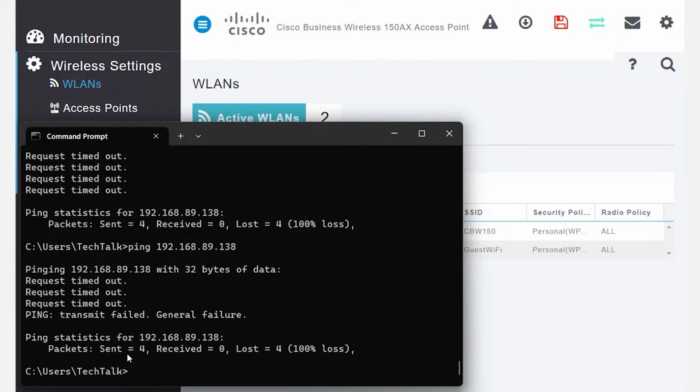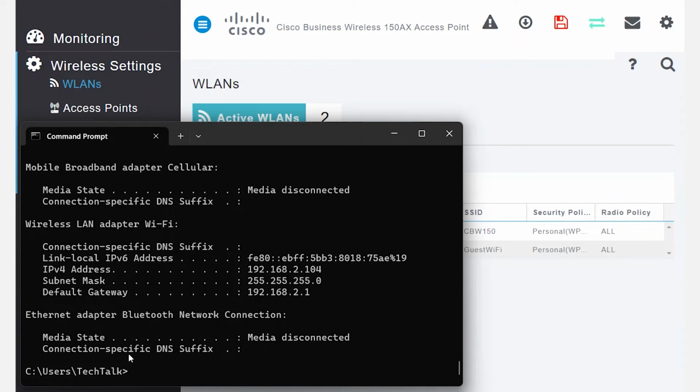To start, I'll enter ipconfig to confirm that I'm connected to VLAN 2 with an IP address of 192.168.2.104. Also listed is the default gateway with an IP address of 192.168.2.1. This is the router that connects local area network devices to the internet.